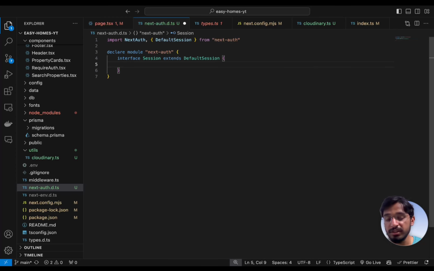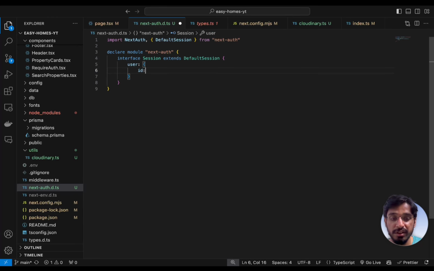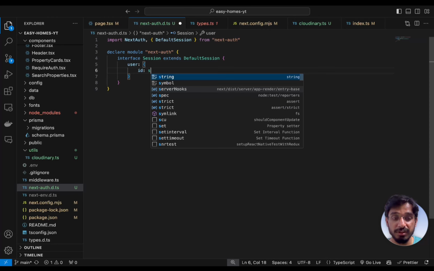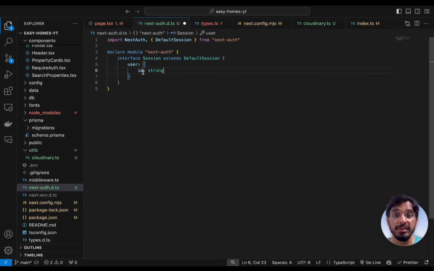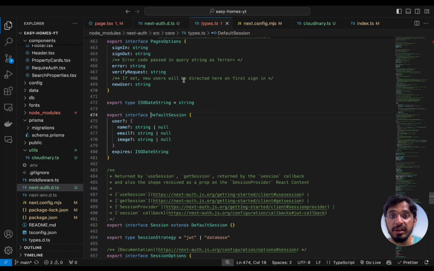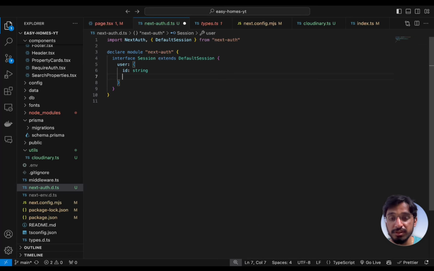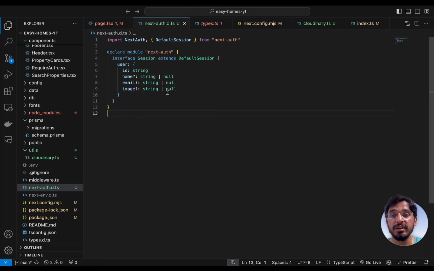Inside this we just need to override the user object which we had within this default session. Within that we just need to provide the ID, and the ID, of course, comes from the SQL database, the auto generated ID, so that will be in the form of a string by default, and later when we want to make queries we convert that back to a number. Let us also mention the other three properties. By clicking on this, I'll just copy these and paste them over here. With that done, we should now see that the error goes away.